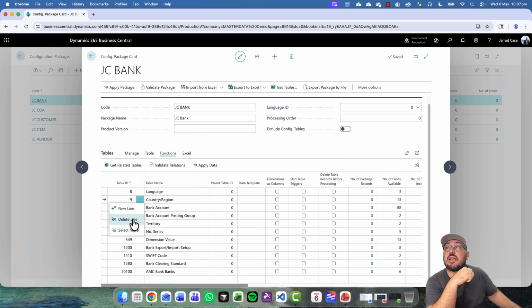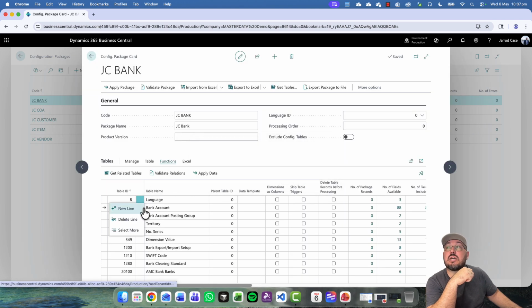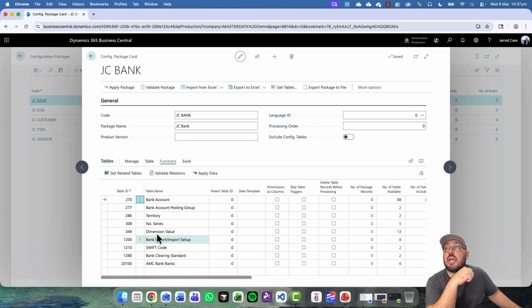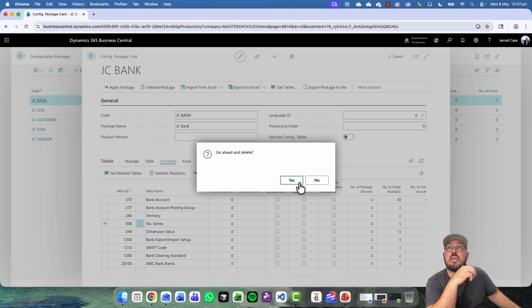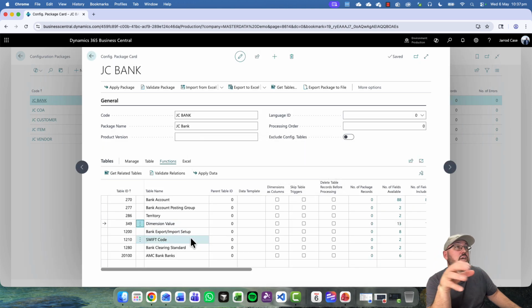The country, region, and language, we're not going to change. That's not a table that you should be playing with. And I would leave everything else here apart from number series. So now we're in a position where we've got a config pack that we can use for the bank, but also all the associated tables.